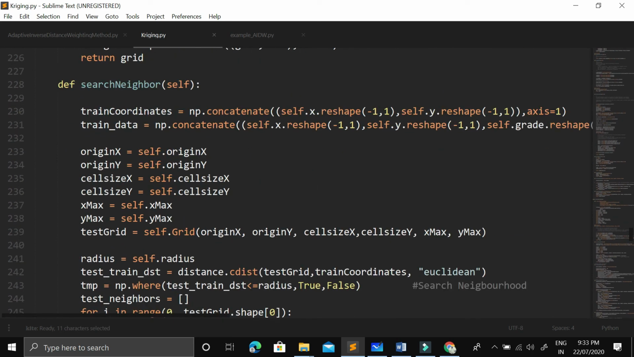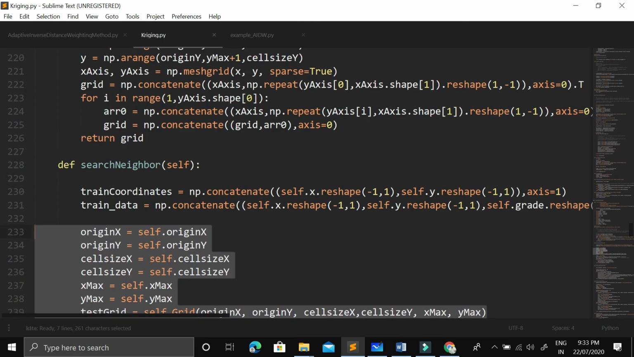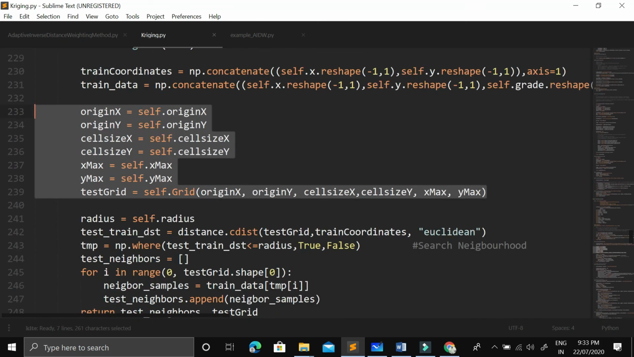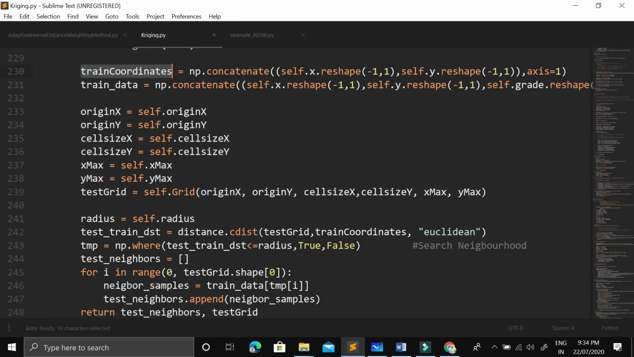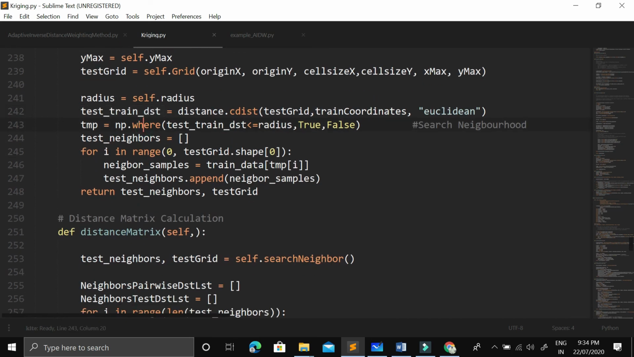Then we extract the search neighborhood. This part is again just a replication of the previous function where we calculate the grid, and these are basically the train coordinates or training samples. Here we are given the radius. Given the radius, we calculate the distance between testing and training samples, and we look at this matrix. Consider we have 78,000 testing points and 470 training points, so the matrix will be 78,000 by 470. In this matrix, if the distance is less than or equal to the radius that we are given as an input, then we return true, otherwise false.